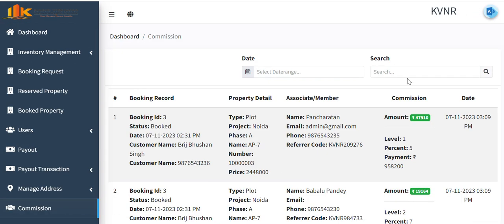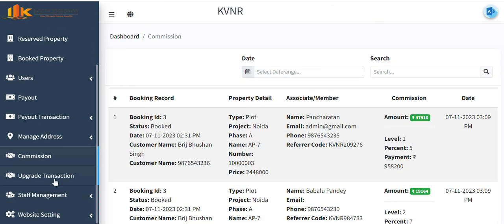Now here is the commission part. In this section you can see all the amount data transferred to the associates or the members or the users or the teammates, along with their proper data and detailed information. The amount, the level that they have, the percentage that will get distributed to them. You can see everything here in this section.